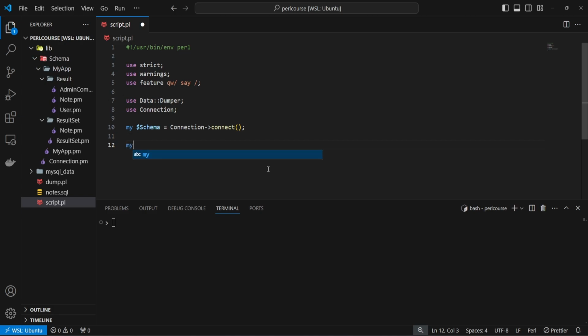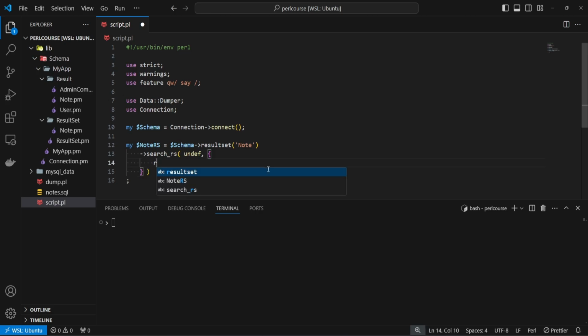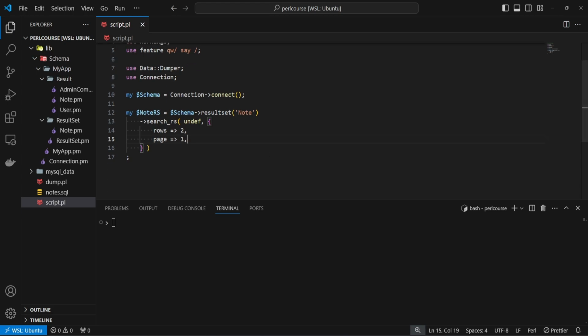Let's say, for example, we want to construct a note result set. So here we say schema result set, we access our note result, and here we use the search result set method as we have done many times before. I've left the filter parameters blank, where we have the where conditions, so we don't care about those. And now we can say we would like to get 2 rows at a time, and we want to look at the first page.